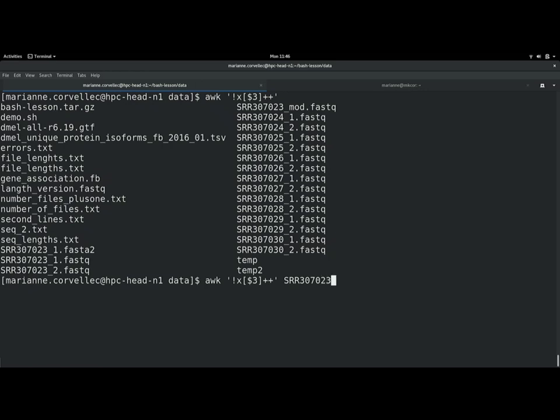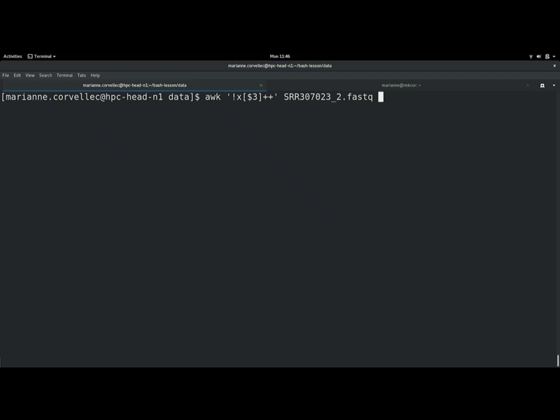Which 23_2 and autocomplete. Can you read? So this is kind of the shortest useful command program in Awk. Exclamation mark, x. X is a name for an array in Awk. You can choose whatever name you want, Marianne or Alberto, Hippo, whatever.